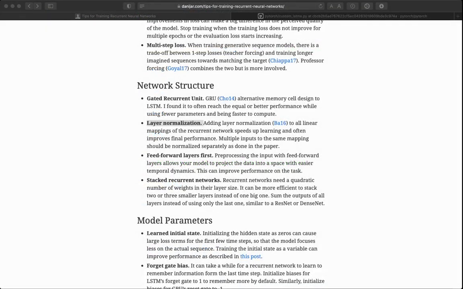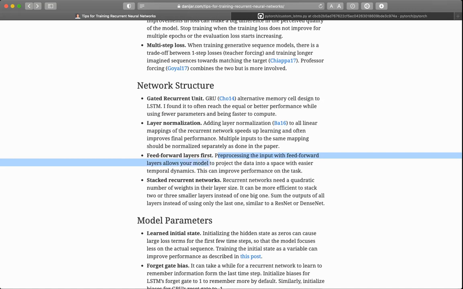the blog post. So the next thing is the feed forward layers first. So pre-processing the input with feed-forward layers allows your model to project data into space that is easier for temporal dynamics. So that is also true. We tested that if you add the linear projection before the RNN, actually the funny thing is that I remember that when we looked at some of the transformer models, they also used some linear projections before feeding in the attention mechanism. And so in this model, actually, I think we already have that.